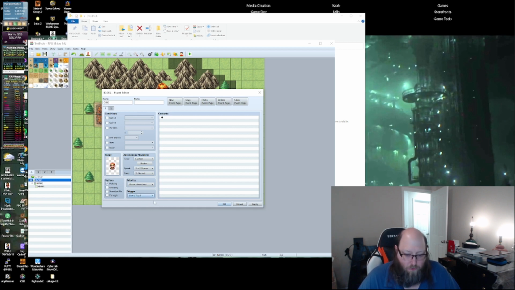Event touch is a bit broken. People claim it's not broken, that it's supposed to work this way. I'm calling BS on that because player touch works in an entirely different way, and there's no reason why event touch should not work the same way. But what event touch is, when the event touches a character, the player character, the event is triggered.